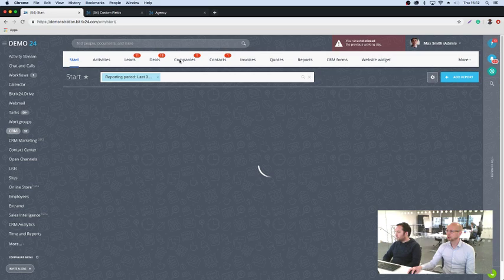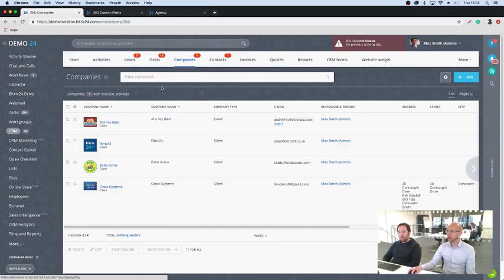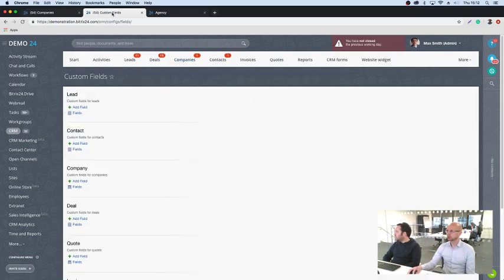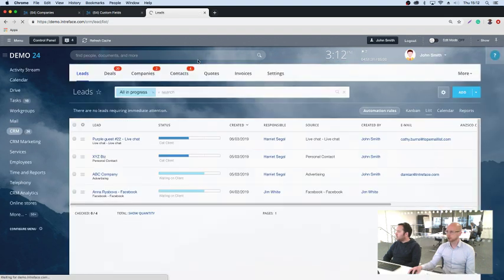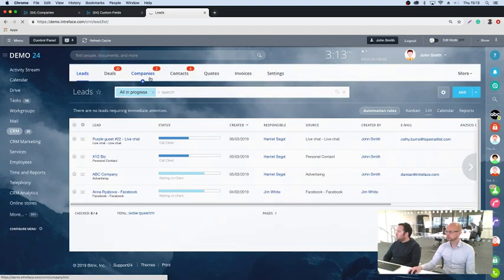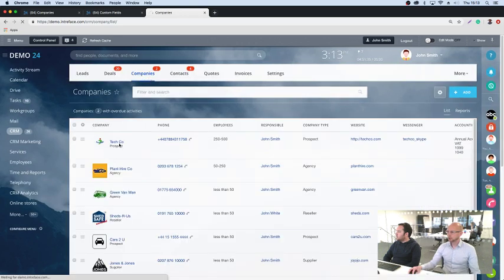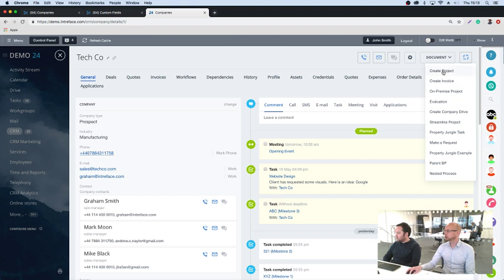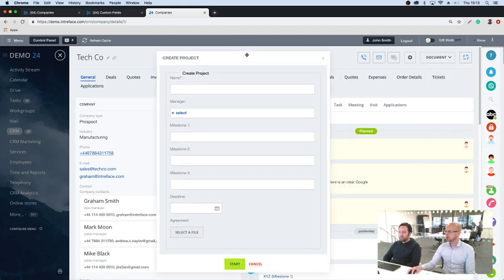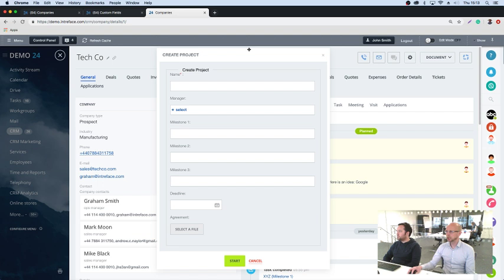So if we go into a company, let's go into this different account, this self-hosted account. On a self-hosted system, if we go into a company, here we have a business process which runs on a company which creates a project. So this is a form which we can complete, which triggers a process, which creates a work group and adds a series of tasks and documents and things to that work group.